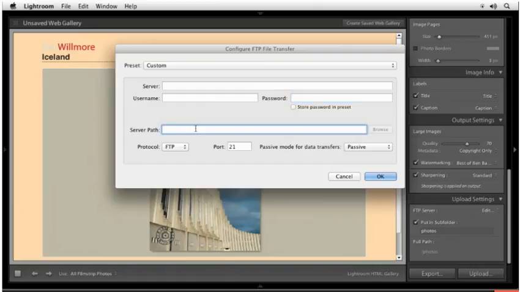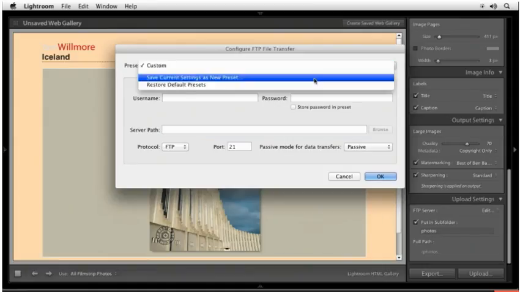Here's the server path to where you want that to be stored. It might not be on the main level of the FTP site. It might be in a different folder. So anyway, if you set that all up, then you can go to the top here and say Save Current Settings as a preset. And you can do that for more than one server if you manage more than one site.